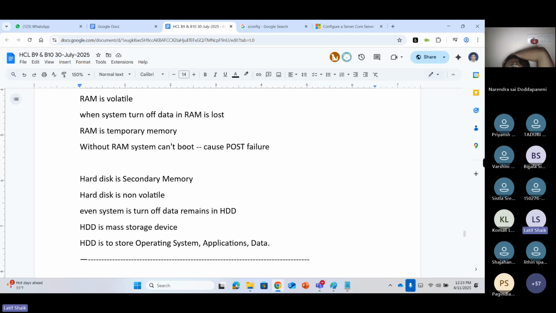RAM is primary memory, hard disk is secondary memory. RAM is volatile, hard disk is non-volatile memory. RAM is temporary storage, hard disk is where data is stored. Hard disk contains your operating system, applications, and data. RAM temporarily runs those things. For system running purposes, RAM is very important. For storing purposes, hard disk is very important.